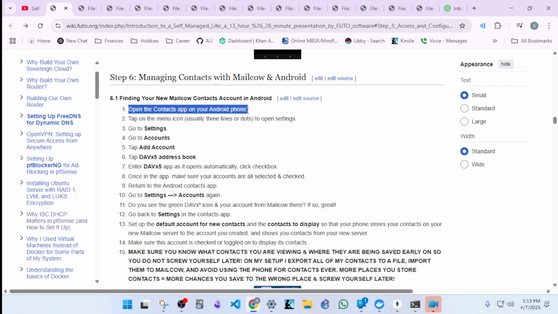Contacts. Let's see. Ah, there it is. Found it. So it got a lot of contacts. Tap on the menu icon. Okay, I don't know where the menu icon is.